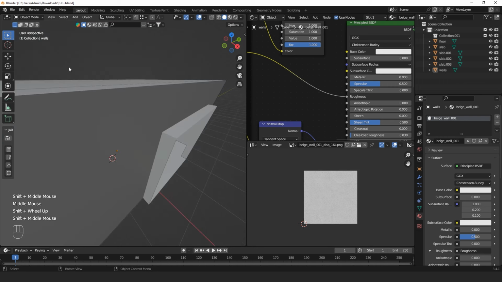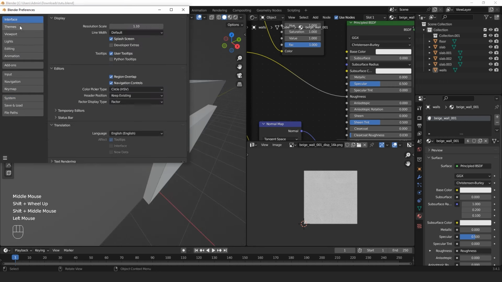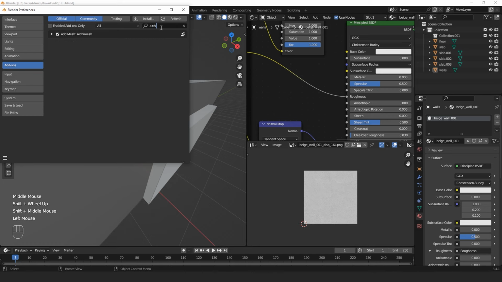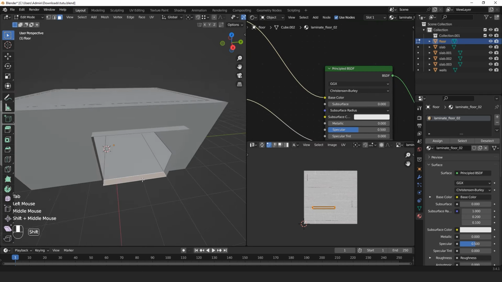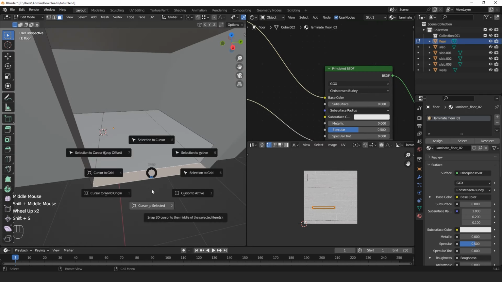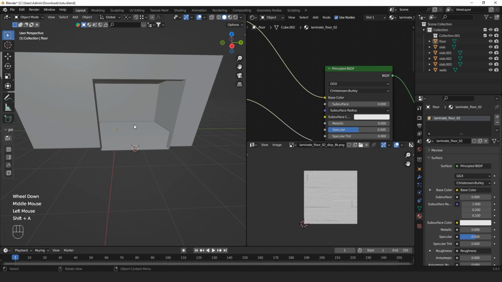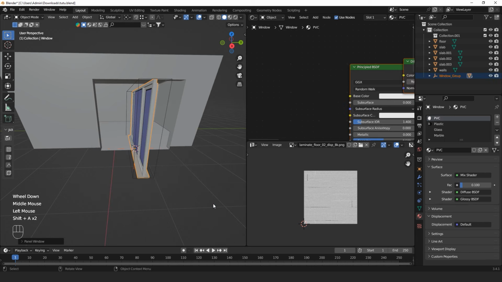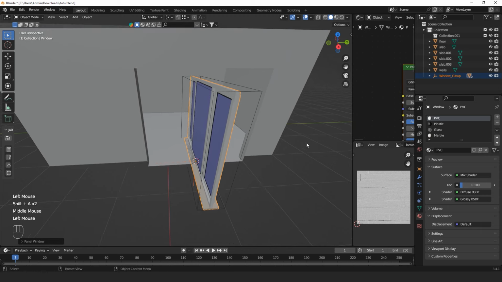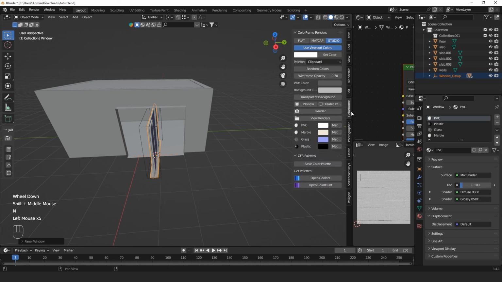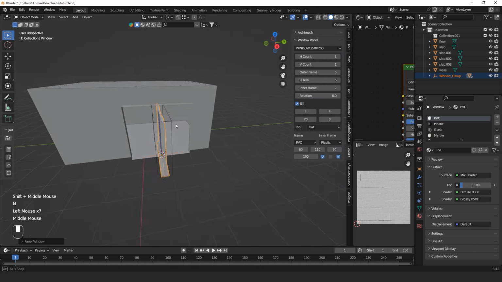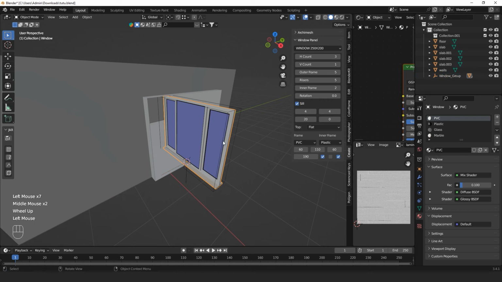To do that, we need to enable an add-on here. Archimesh. Select this and with Shift S, cursor to selected. Okay. With Shift A, we go to Archimesh and Panel Windows. And here will appear a window panel. We need to rotate it 90 degrees.